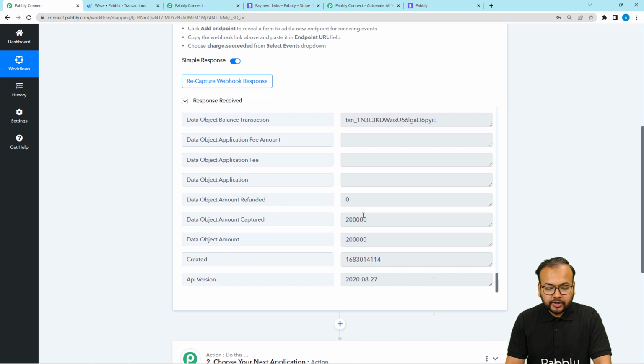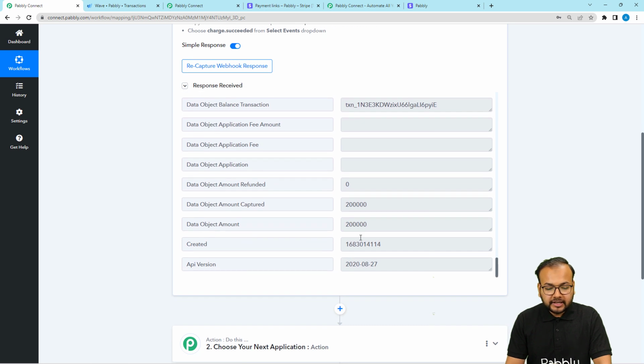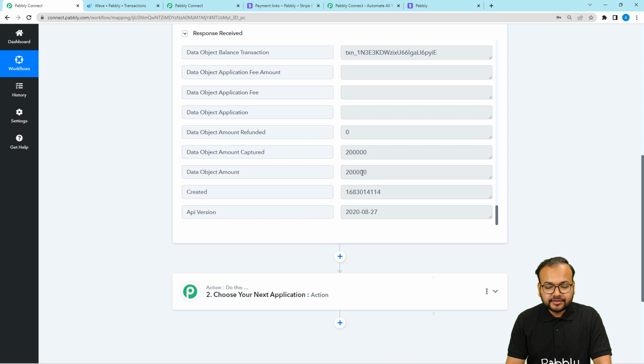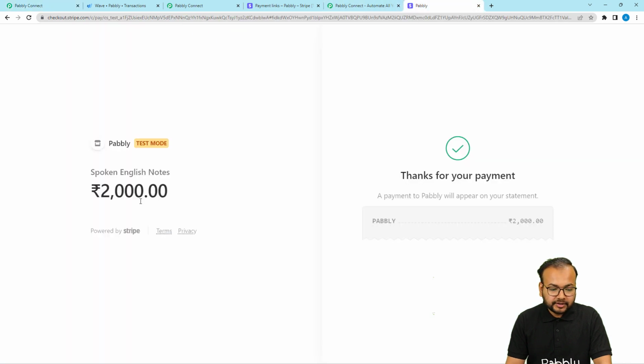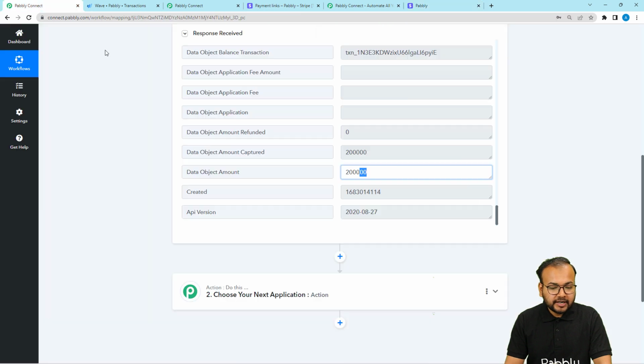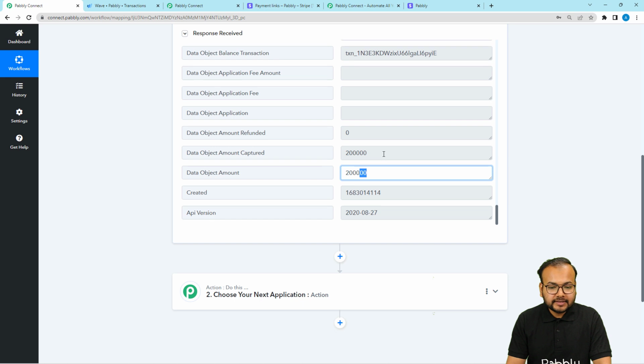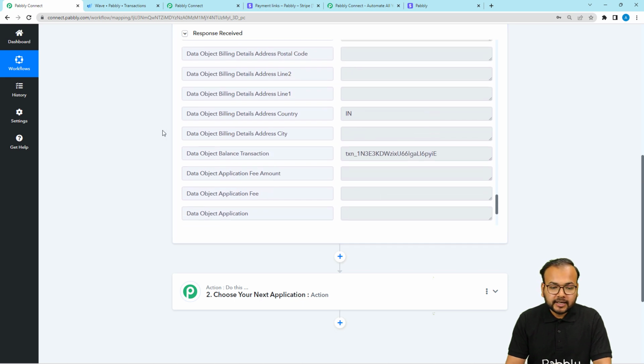Okay, and the amount captured is also here, but in the amount you can see we have received these two extra zeros, because it doesn't capture the decimal point here. Here you can see the decimal point, it doesn't capture here, so it is showing the two extra zeros. So we can correct these things afterwards using some features of Pabbly Connect.